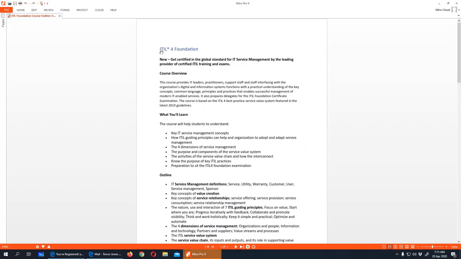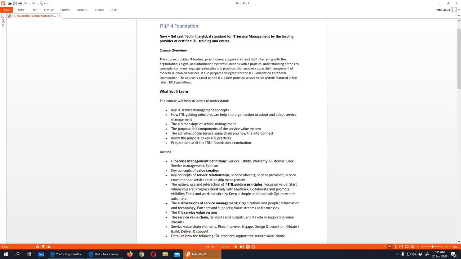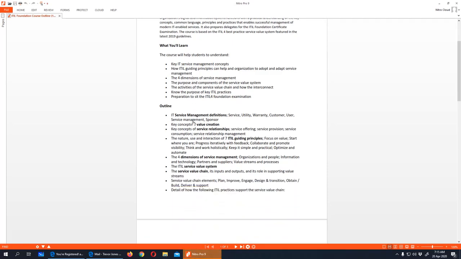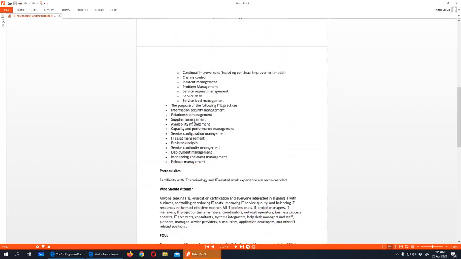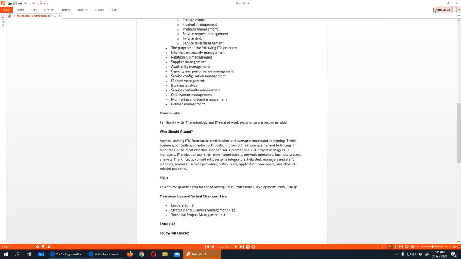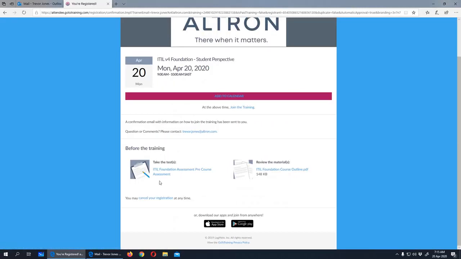So there's the course outline, ITIL 4 Foundation, course overview, yes, what you'll learn, outline. Yes, everything looks appropriate. This is indeed the course that I've been registered for. Let's go ahead and close that. And now I think I'll try and do the pre-course assessment. Let's do that pre-course assessment quickly.